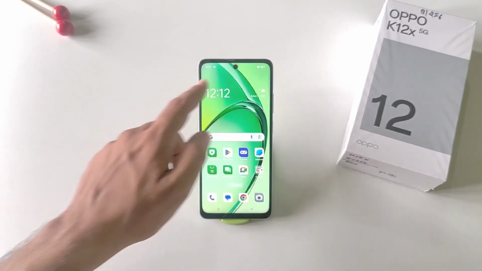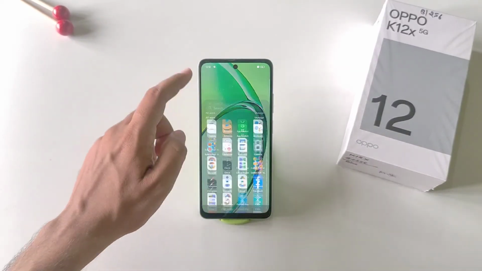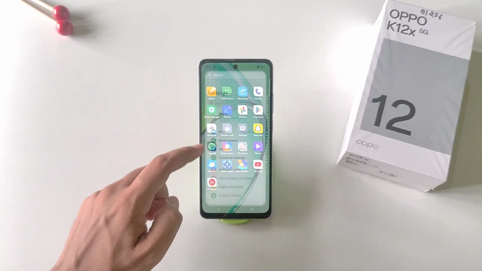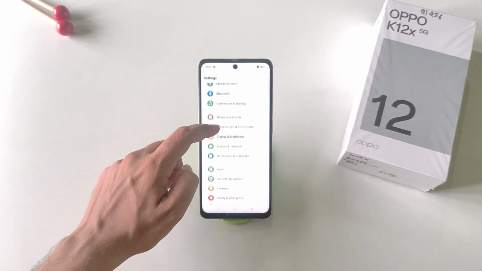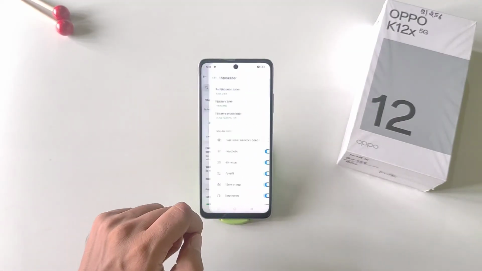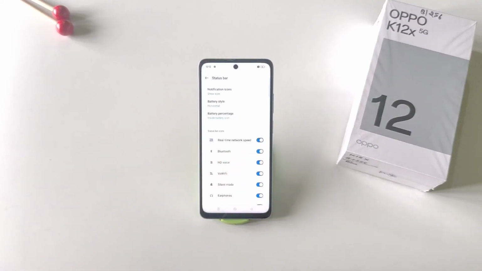You can also monitor your real-time internet speed in your status bar. Simply open your settings, scroll down and then click on notification and status bar. Click on status bar and then enable real-time network speed, and then it will start showing your internet speed in your status bar.